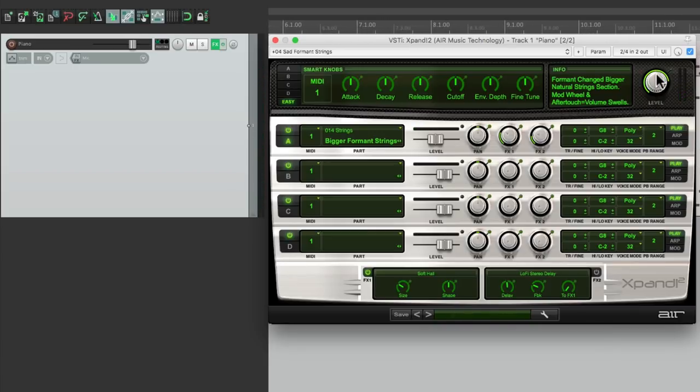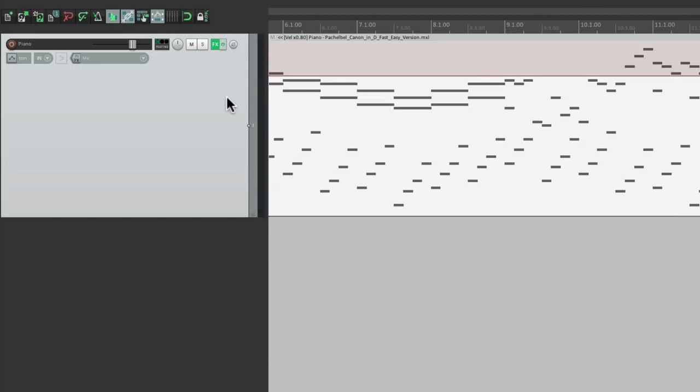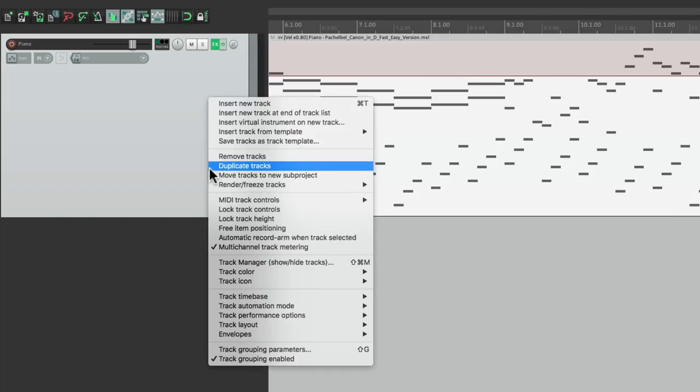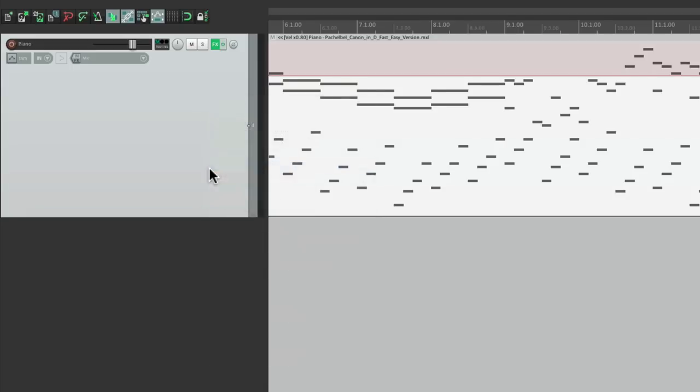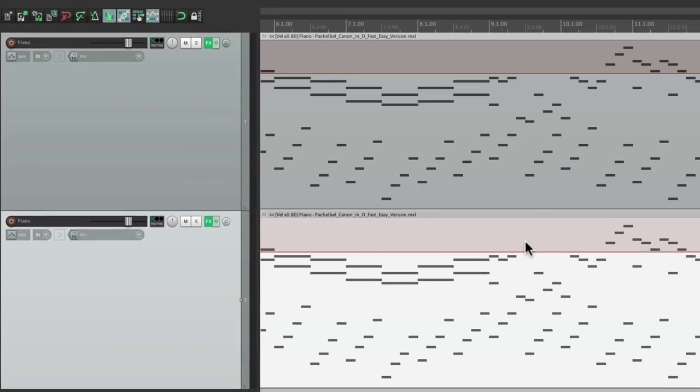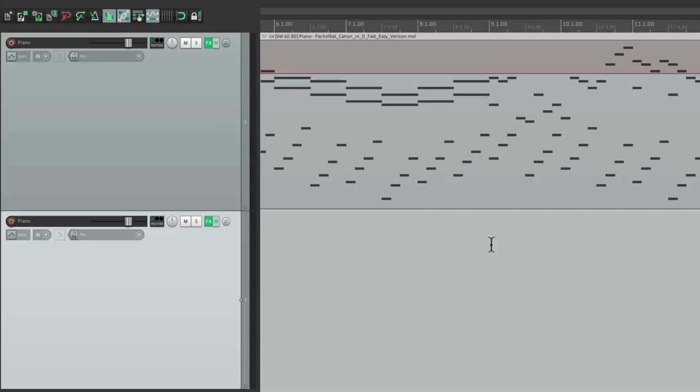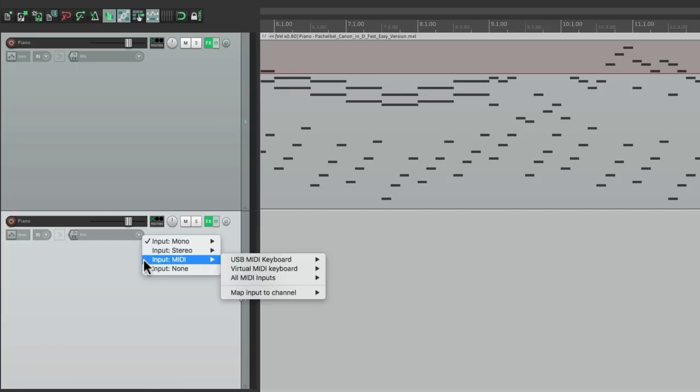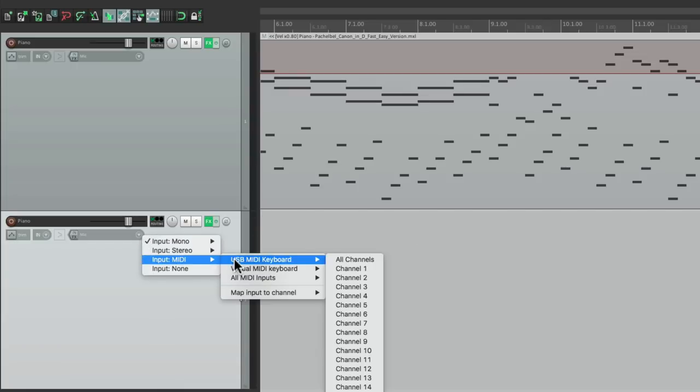And I can even add more parts on top. Let's duplicate this track by right-clicking it. Go to Duplicate Tracks. Then we could delete the MIDI on this track. Go to the Input, Input MIDI. Go to my USB MIDI keyboard.